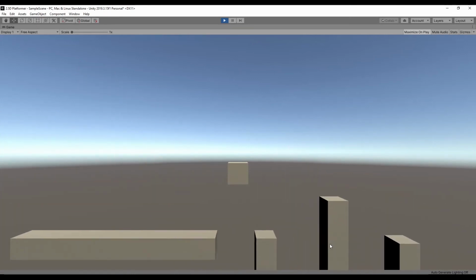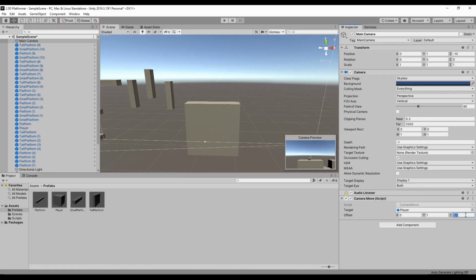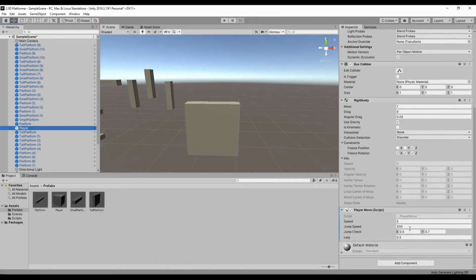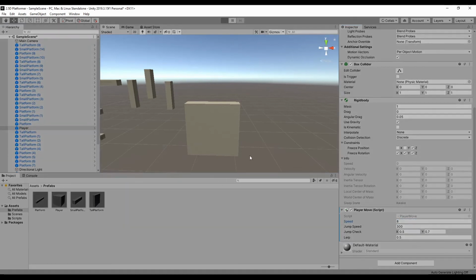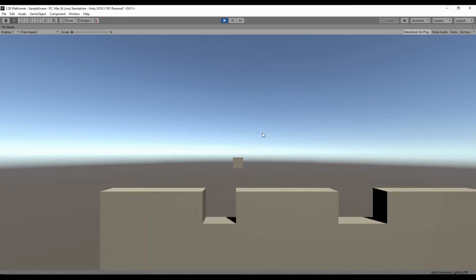You can also mess around with the player's speed and jump height, and the camera's offset. Remember, it's your game. Once you're happy with your level, we can move on. And remember, you can always tweak it later. Don't get too bogged down on making a perfect level, because that takes a very, very long time, sometimes forever. It's better to get a less than perfect level finished than to never finish a level.